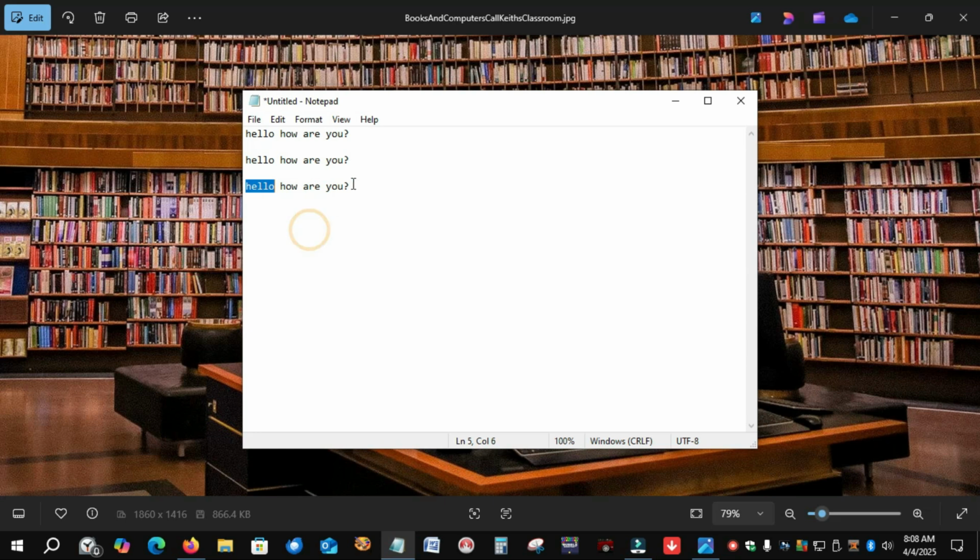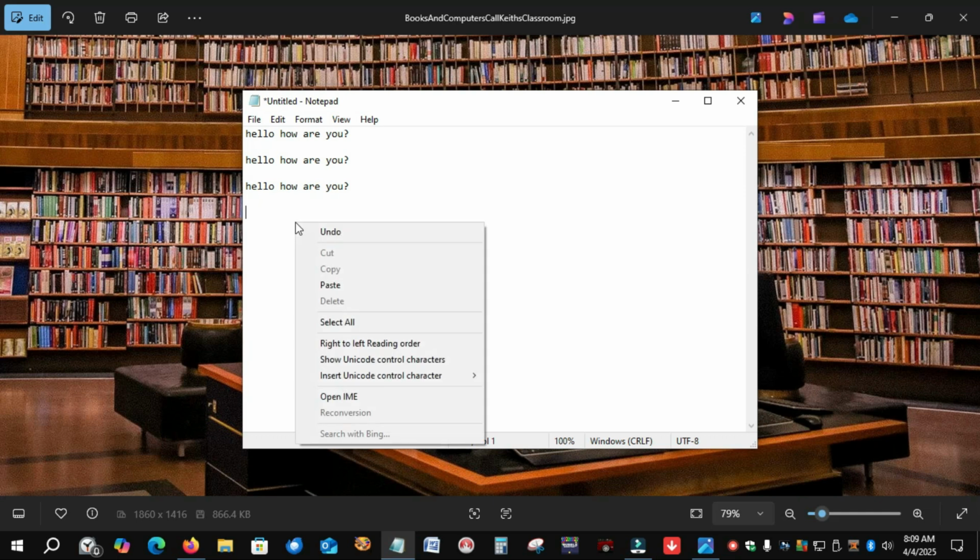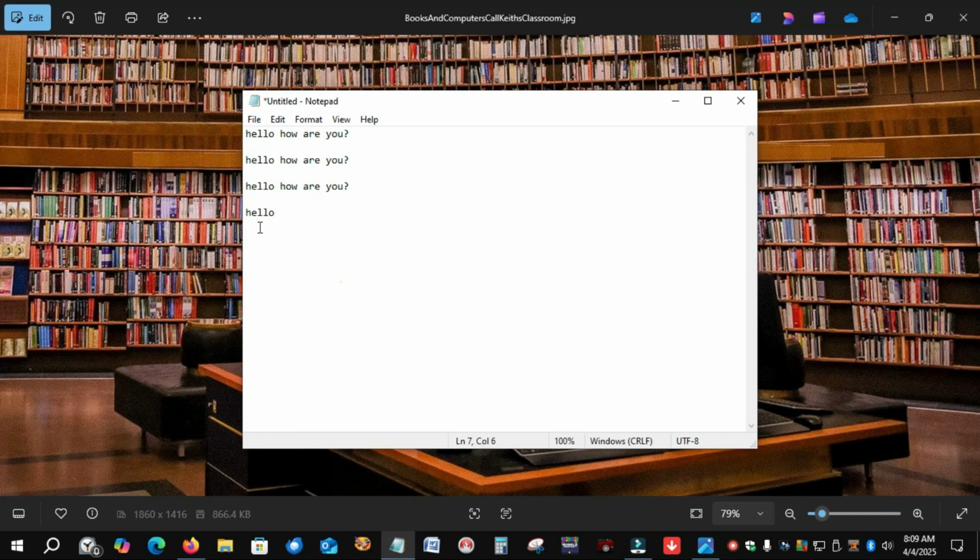Okay, now I'm going to go to the end of it. I left click my mouse, and I'm going to click the enter button a couple times to go down so it's not all smashed up together. And I'm going to right click my mouse, which opens a pop-up box. I'm going to left click on paste, and it will paste the word hello there. See? So if I did it again, right click and paste, it would be hello, hello.